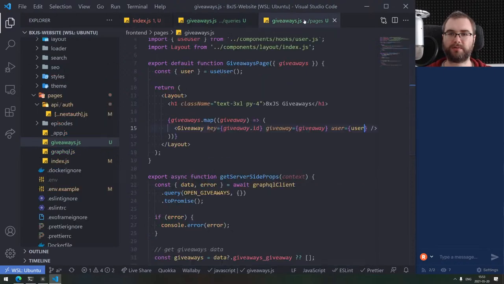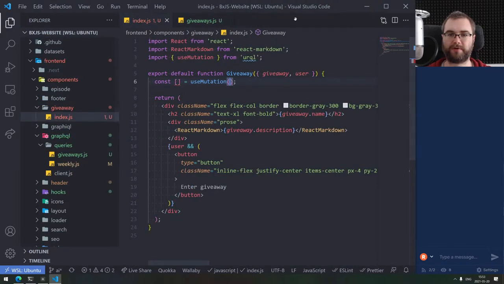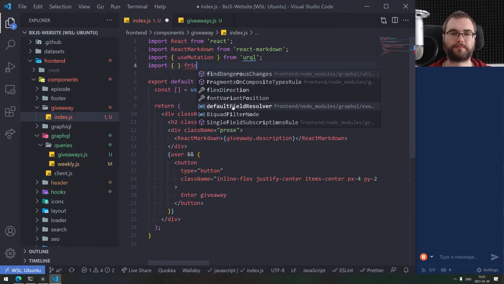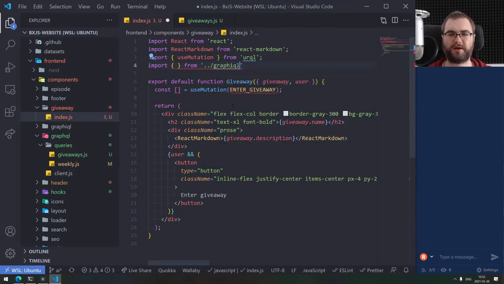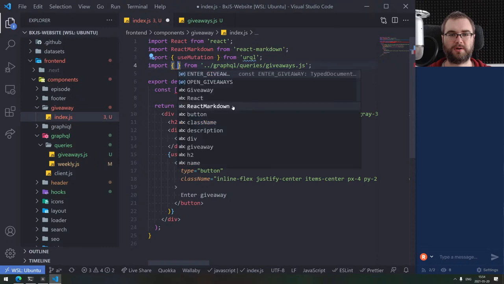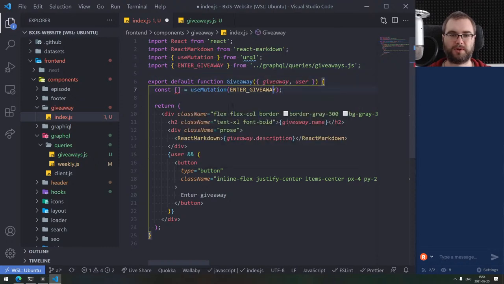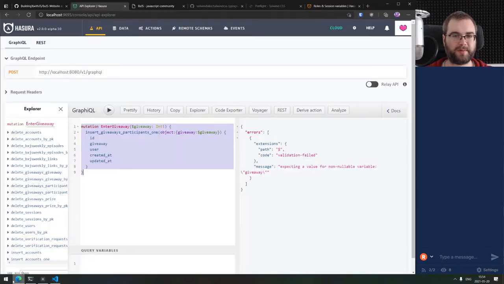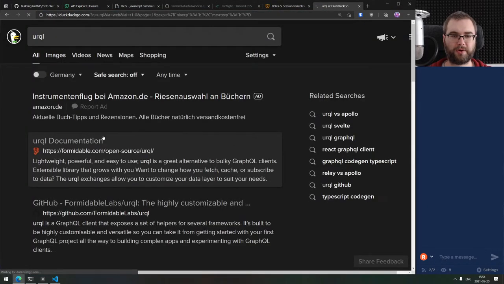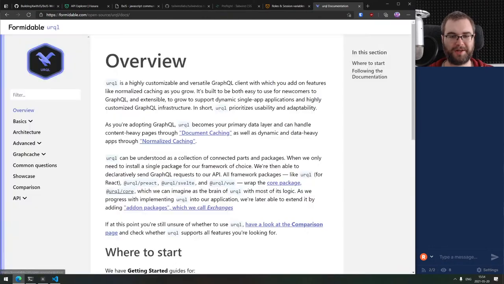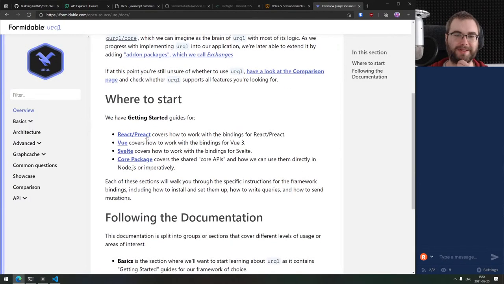Okay, cool. So that should literally do exactly what we want, right? So we do this, where's our GraphQL stuff? Over here. So we do this enter giveaway. Let me import this from GraphQL. I should configure the relative root of the page, because it's a bit of a pain to do this manually. Now I need my reference for URQL, because I honestly work with Apollo most of the time, and I don't remember half of the things URQL does.